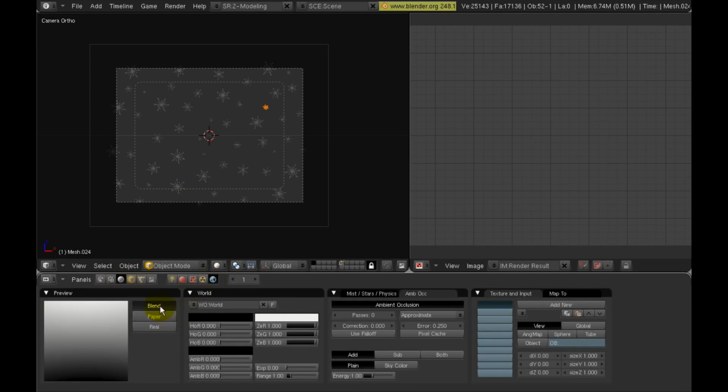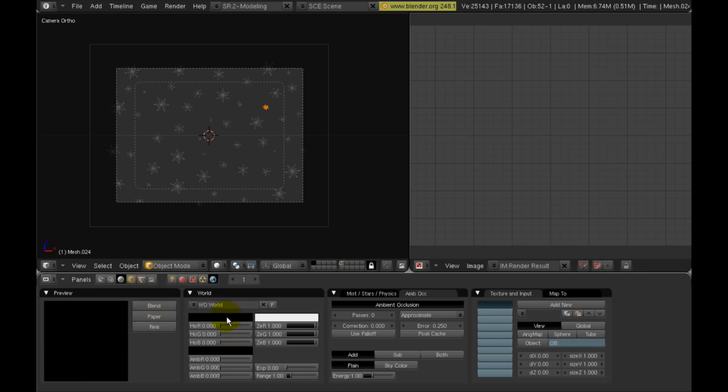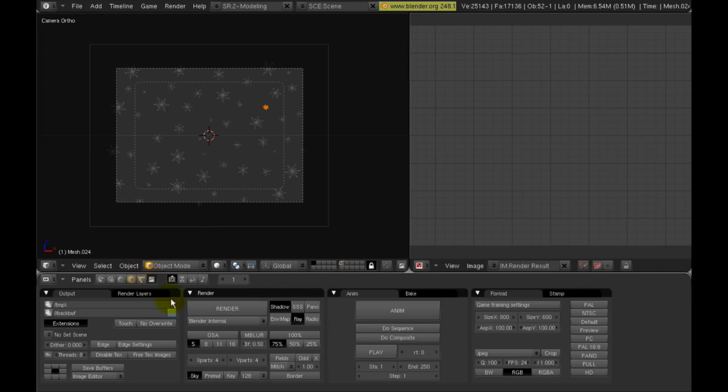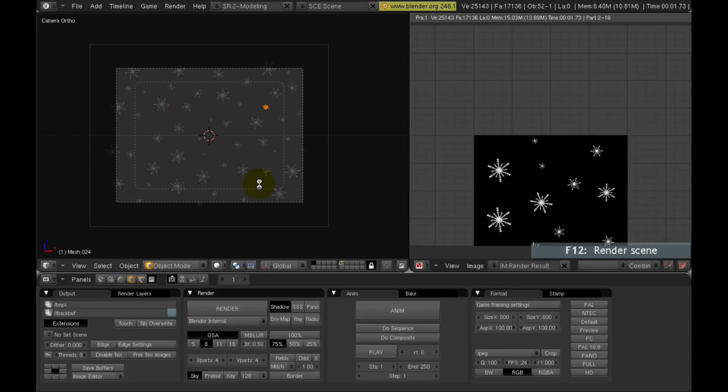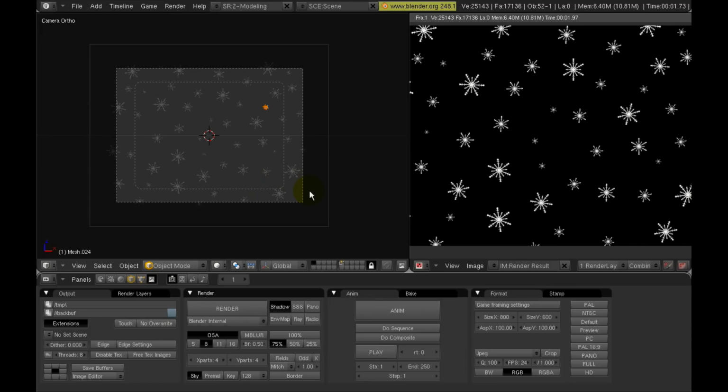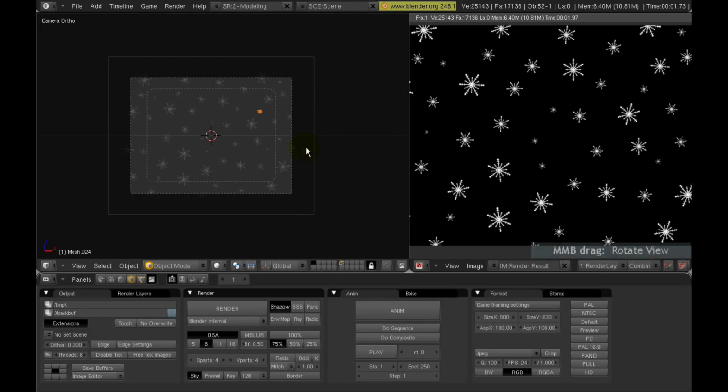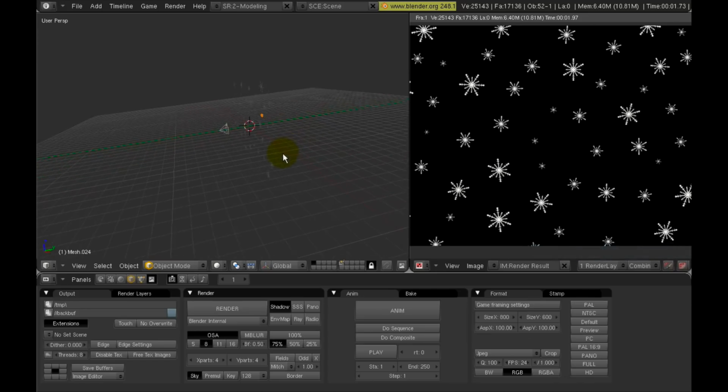Let's go to the material buttons and the world buttons sub menu and disable the gradient and make sure the background color is set to solid black. We go to the output windows, disable ray tracing and enable anti-aliasing, and let's do a render. Okay, that's our basic pattern. I'm going to increase the anti-aliasing just a little bit. And that's it.